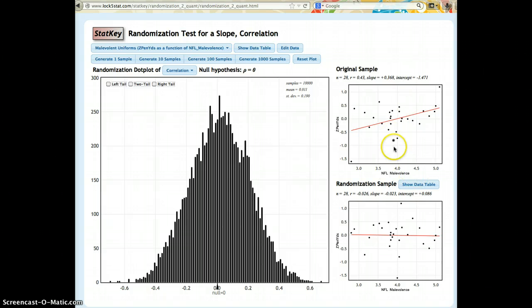Now, if you look at this graph, this is the original data. The more malevolent uniforms seem to have some light positive correlation with penalty yards. And what we're testing is whether that is due to just randomness, or is that actually a thing? First, we want to know if there's a positive correlation. So that's a right-tailed test.